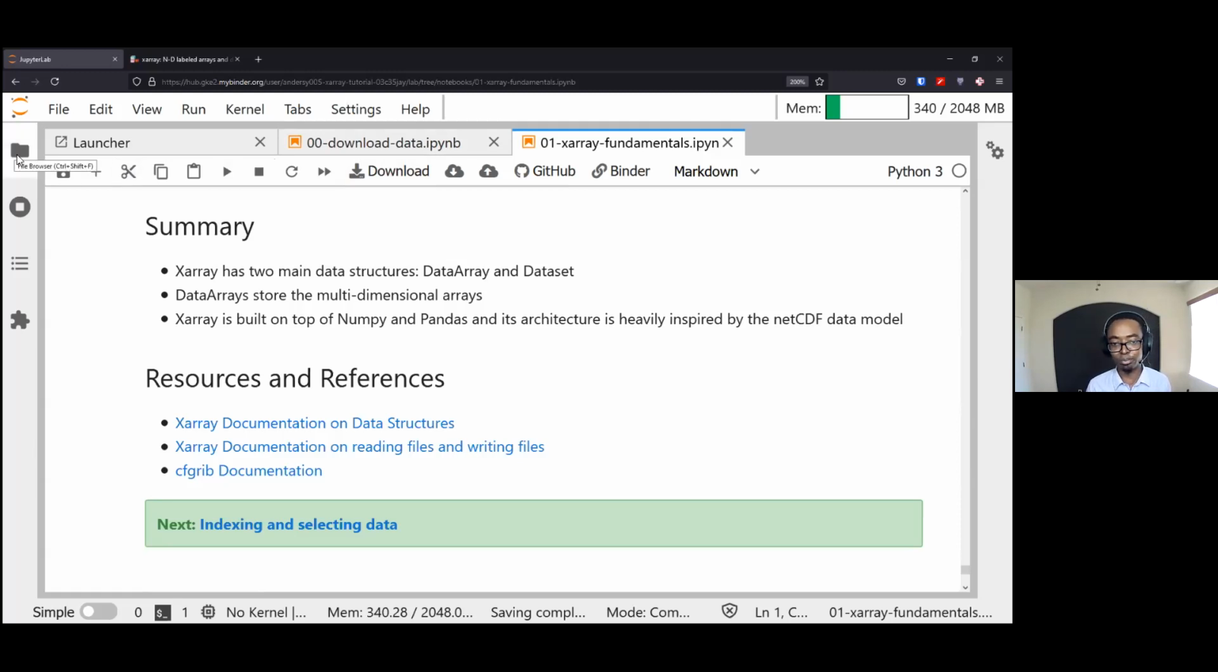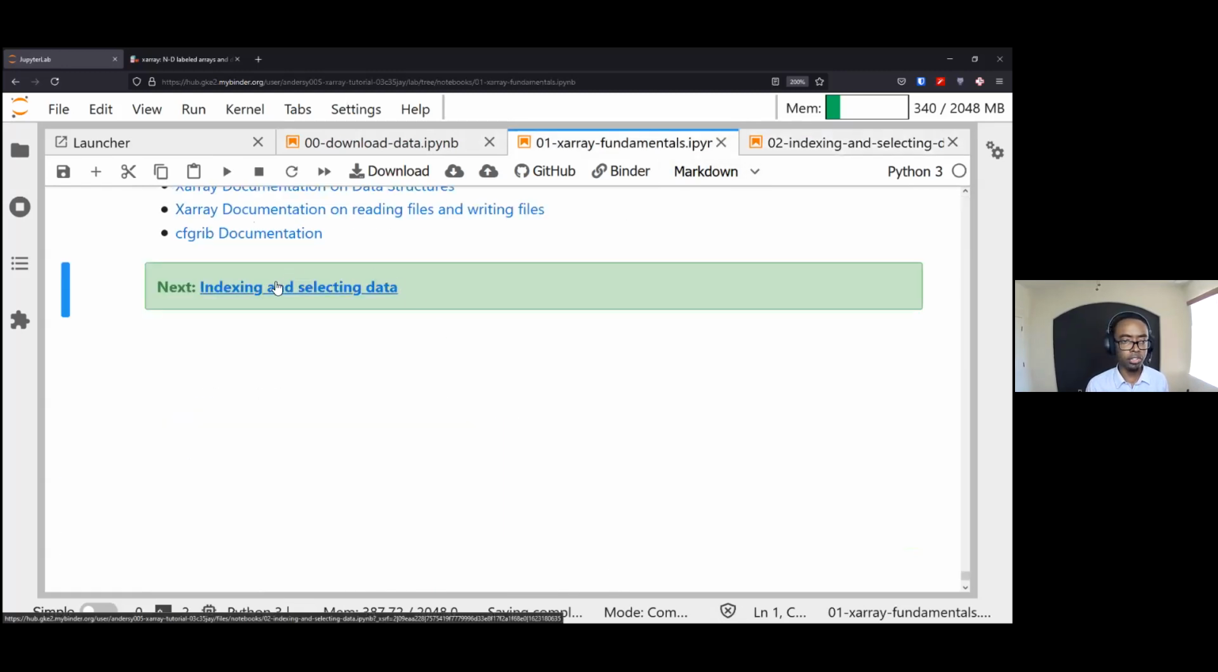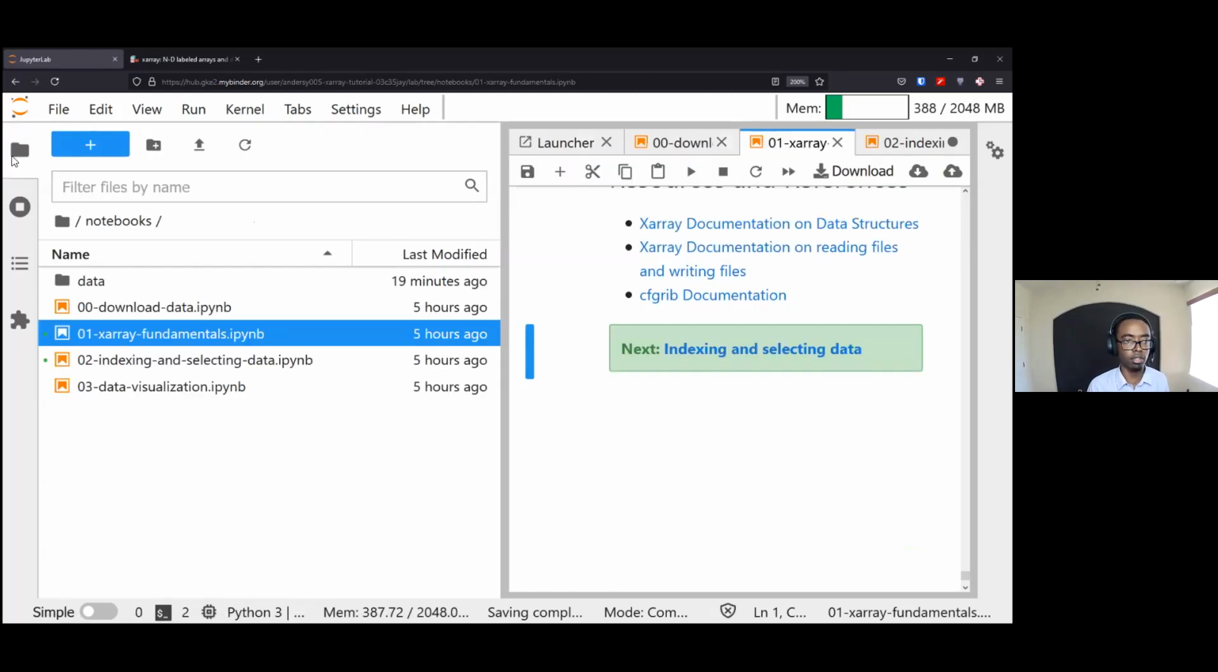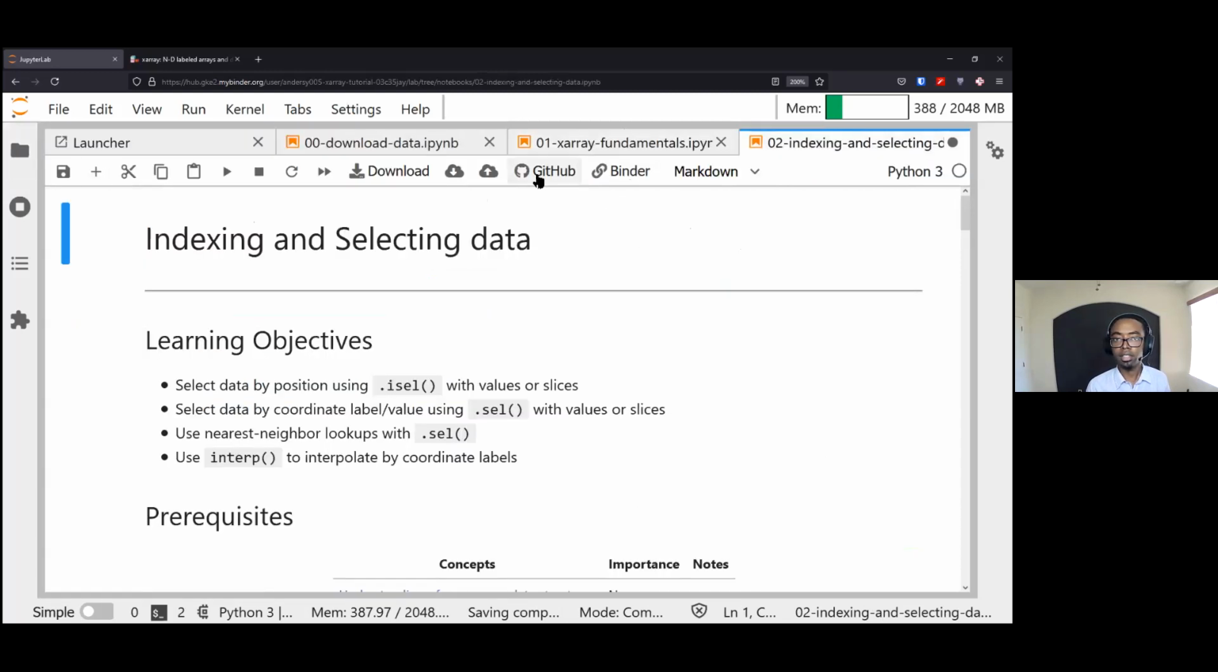Okay, so I will go to the next notebook. How do you get to that next notebook? If you just click here, it should take you directly to that notebook. Otherwise, you can go back to the file browser, then click on the notebook. Let me close some of this stuff.